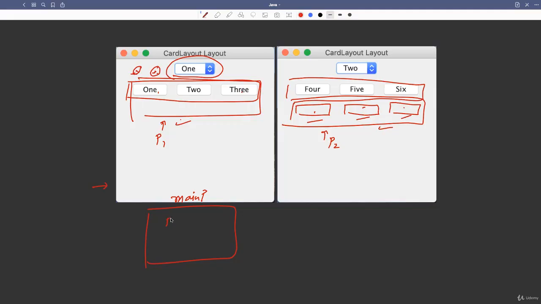Inside this, I will put P1 as well as P2 as two cards. So this panel will contain two cards, and two cards are two panels. So what is the layout manager for main P? The layout manager for this one is CardLayout. This is how I'm going to design the application.